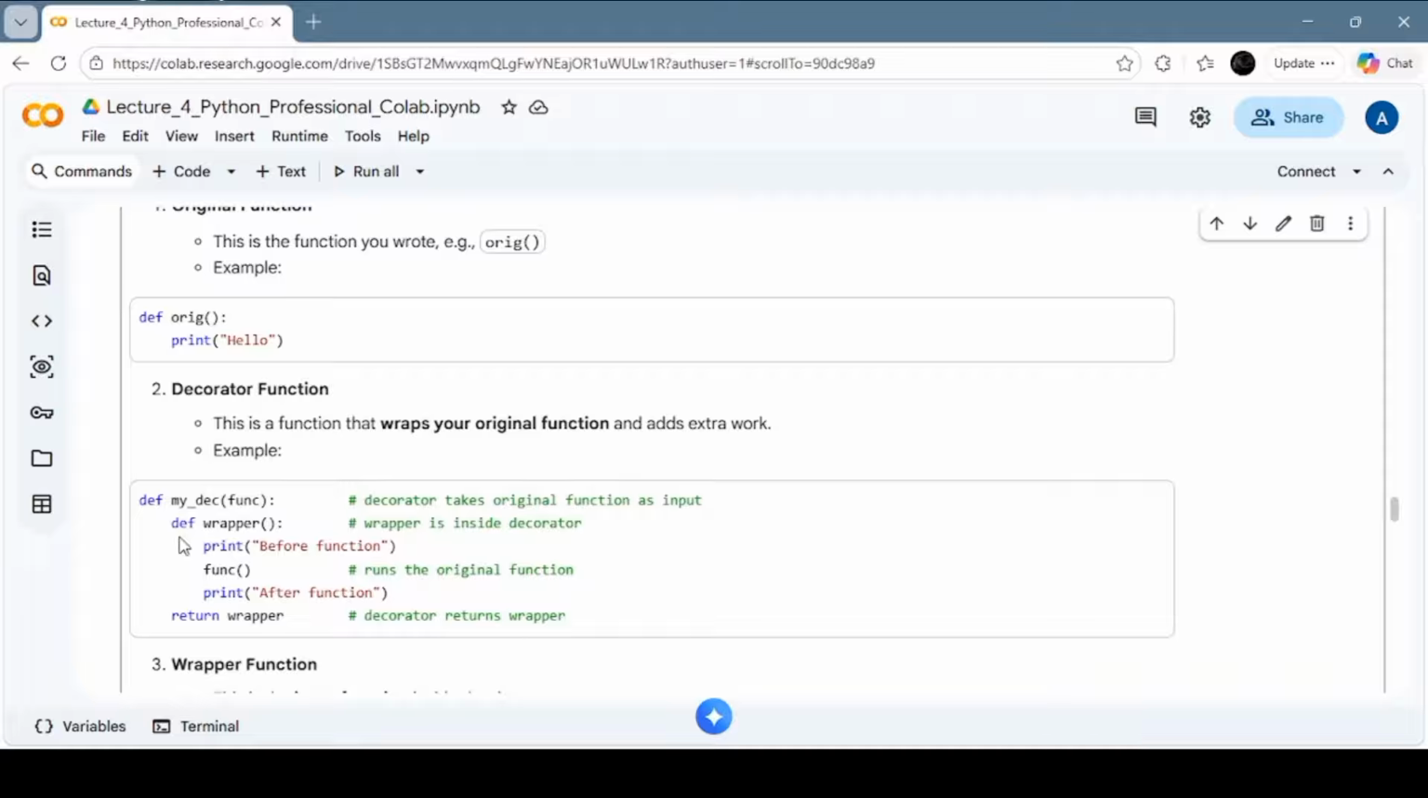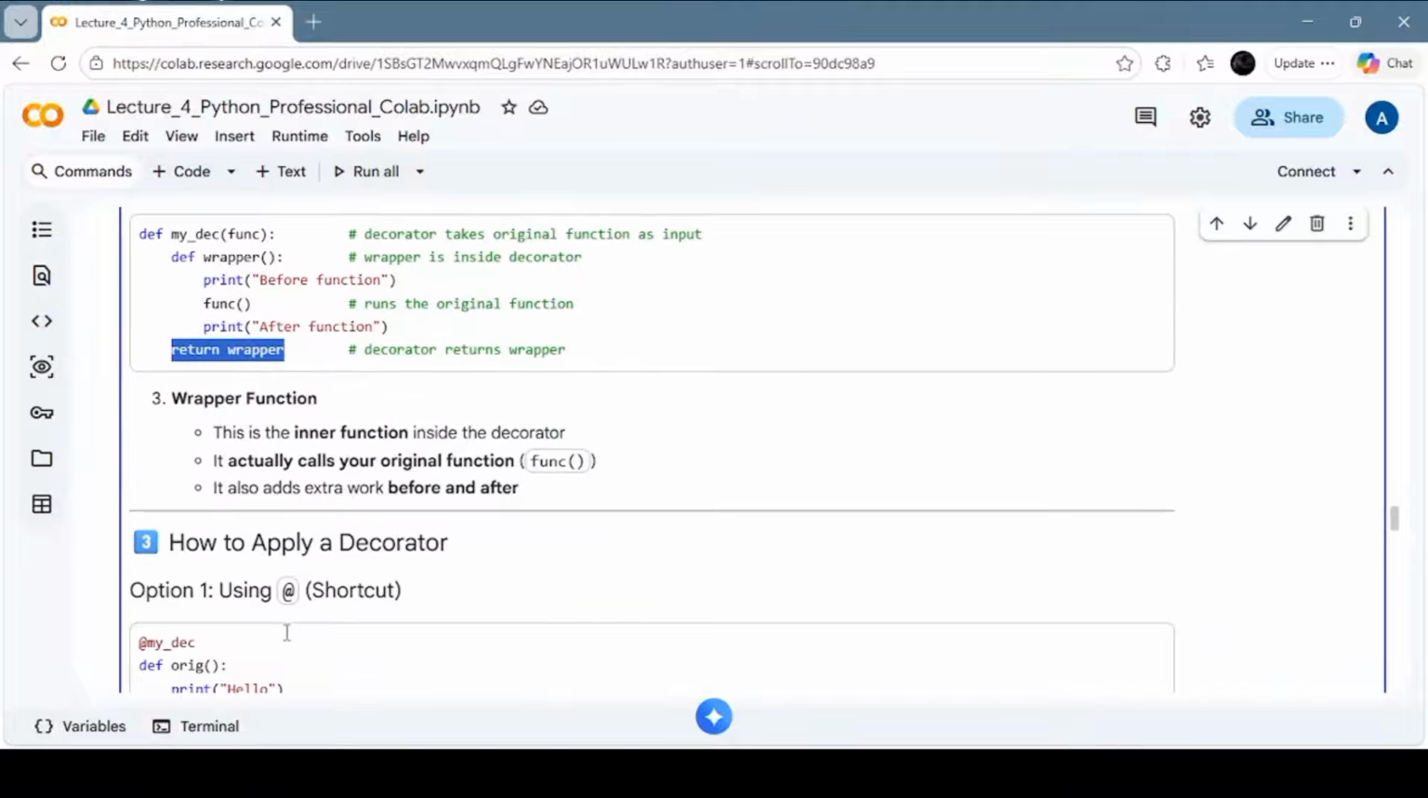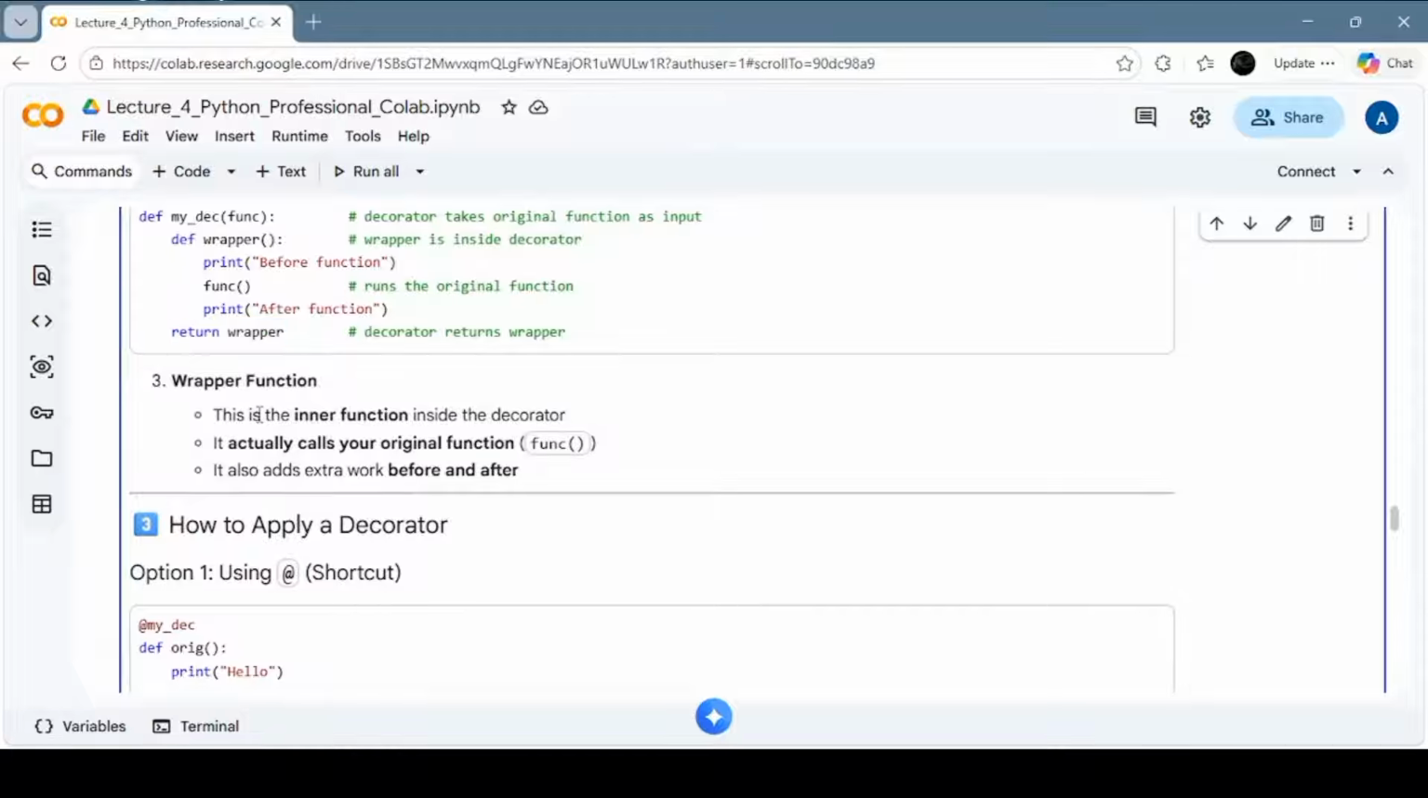So we have created it, and in this function, you see we are calling the original function. So we will receive a function here and we will call it. And after that, we are returning the inner function. So let's look at the example, how we can use it now.